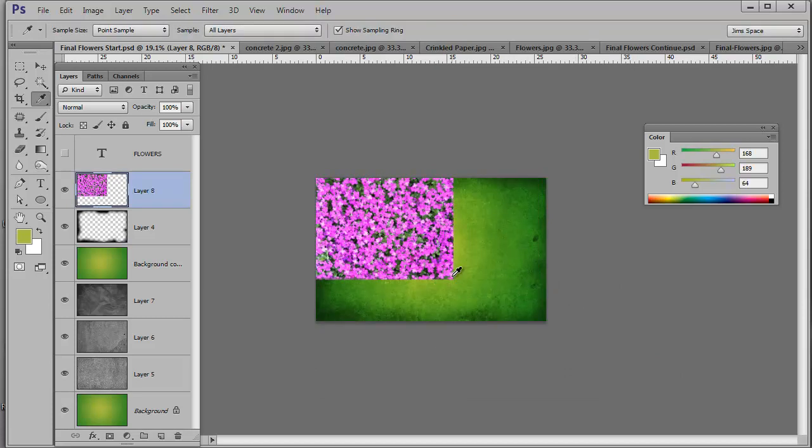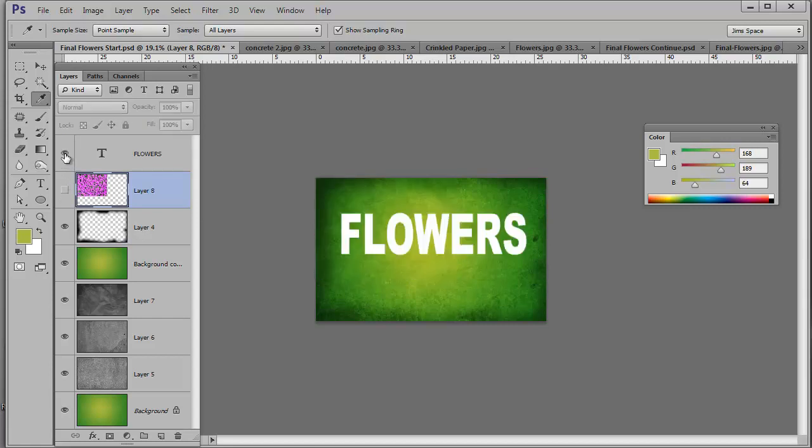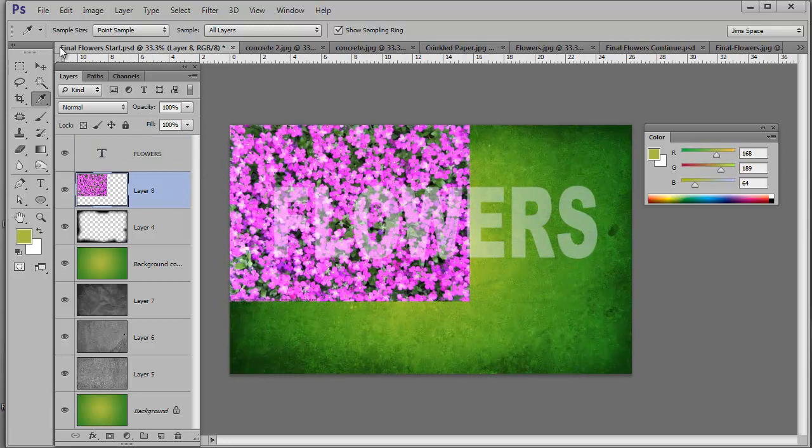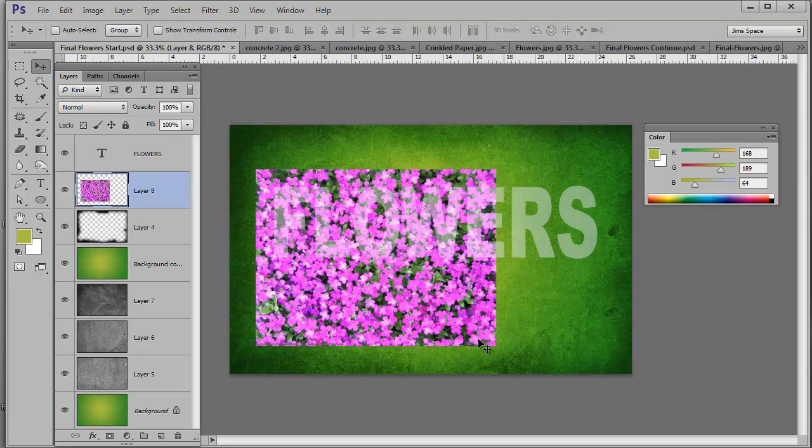And then the next step is to set some type. Again, I've done this ahead of time, so let me hide the flowers layer. The type I came up with was this text here, flowers, and I'm going to use this basically as a template to fit the flowers within. I'm going to knock back the opacity of the flowers layer to 35-30% or so. Now what I need to do is calculate what's appropriate size-wise for the flowers. I'm going to scale this once again.